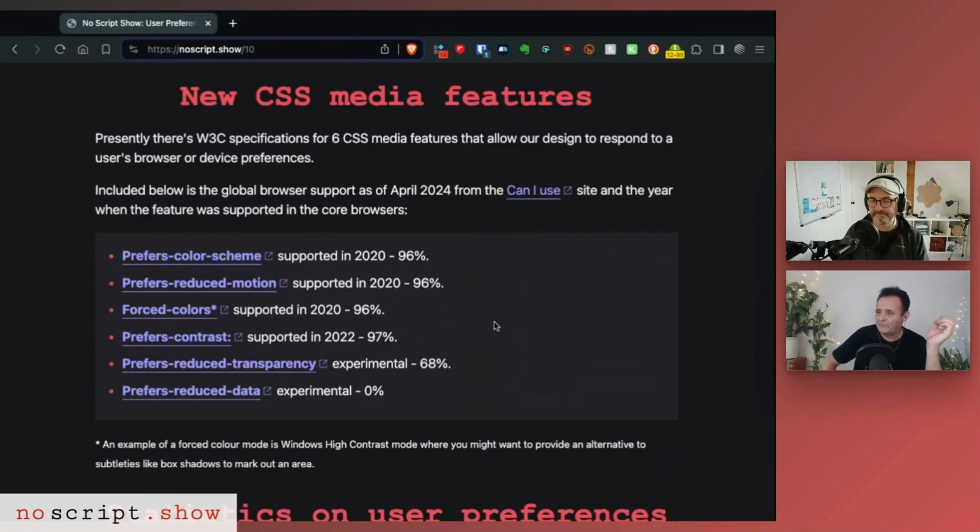Next is prefers reduced motion, where we can decide whether we include some of the animations, or whether we make animations something that only those people who have not set a preference for reduced motion get. Again, the statistics are pretty similar on this one. It's again at 96%, and it's been supported in the core browsers since 2020.